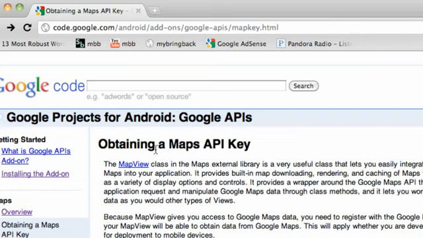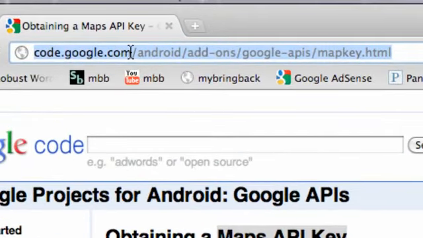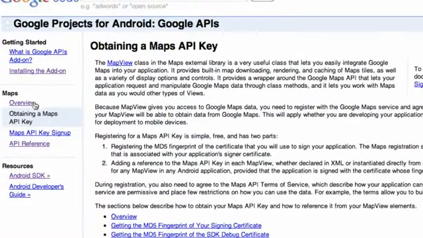What we're going to do is obtain an API key for Google Maps. We need to obtain one of these every time we develop an application with Google Maps in it. So you guys want to go to this website, code.google.com/android/add-ons/Google-map-key.html, and that's going to basically help us walk through setting up a Google Maps project.